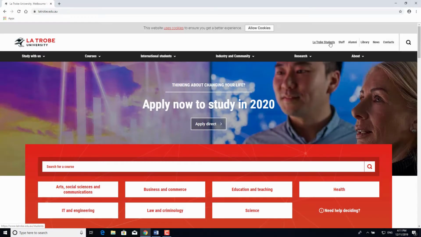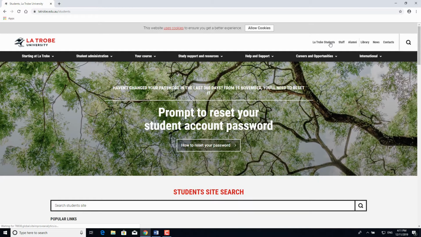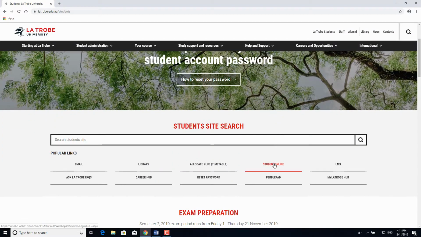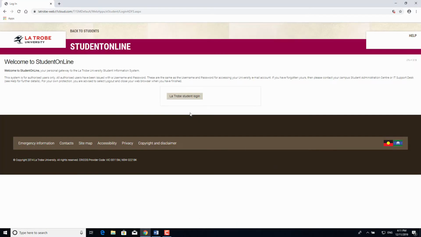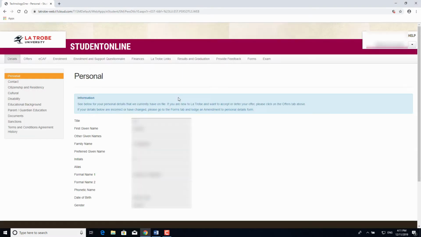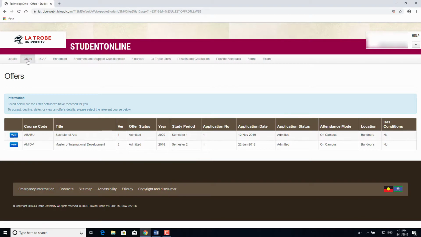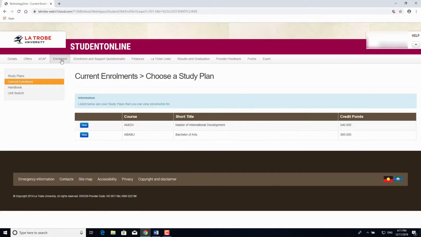From La Trobe's homepage, click La Trobe Students and then Student Online. Student Online is the portal you will use to manage your enrolment during your time at La Trobe. If you haven't already done so, you'll need to accept your offer. Click the offer, then the degree program, and then you'll be able to accept. I've already accepted my offer, so let's go to enrolment.